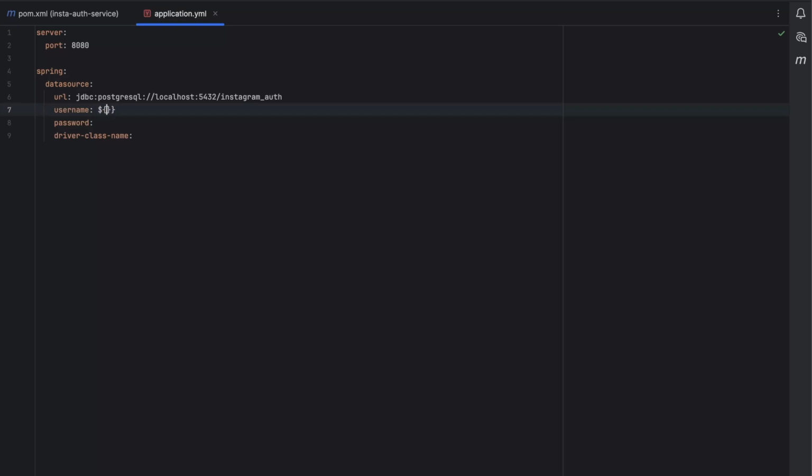Now username and password are going to be in a variable which we will talk about. So let's do DB username, postgres. Alright, now let's simply copy this, paste it here. Instead of username, we are going to go with password. Now driver class name, this we already know of, which is org.postgresql.Driver. Now we are done with datasource.